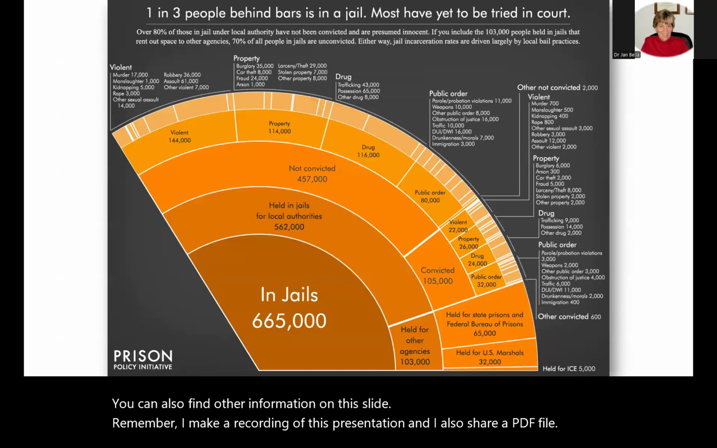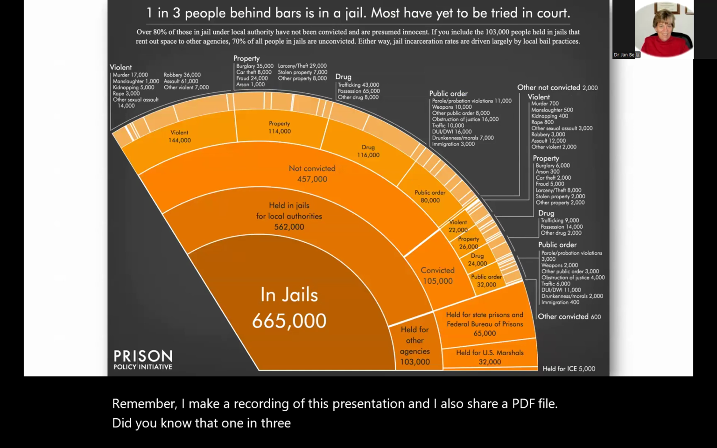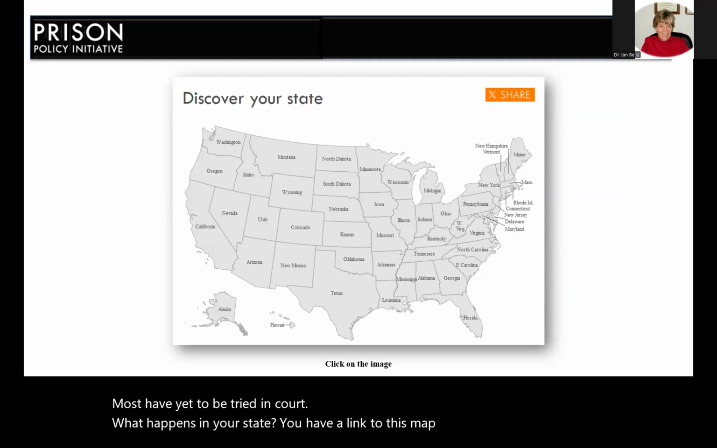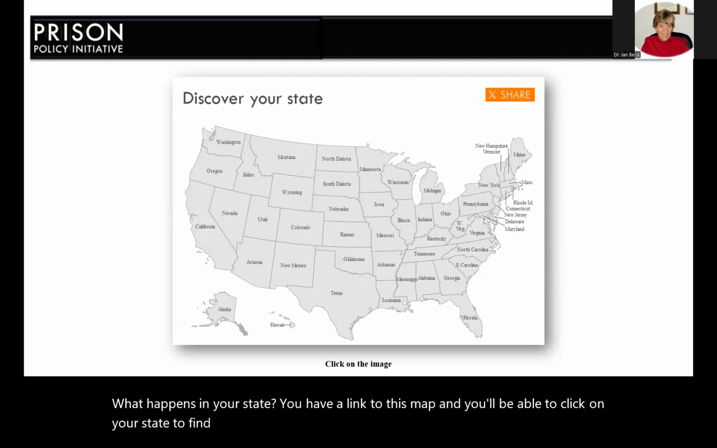Did you know that 1 in 3 people behind bars is in a jail? Most have yet to be tried in court. What happens in your state? You will have a link to this map, and you'll be able to click on your state to find out more information.